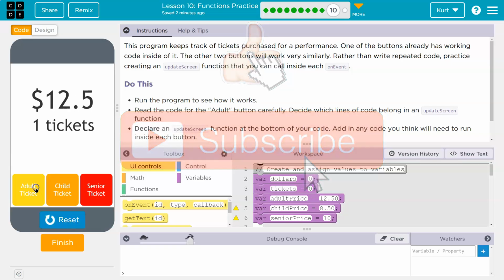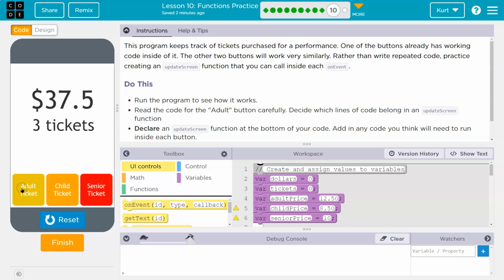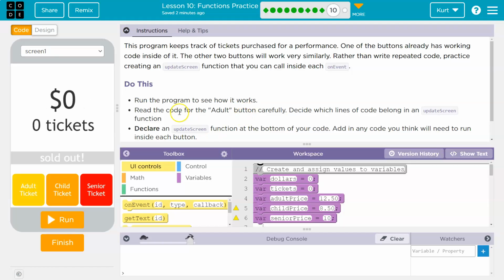Cool. Adult ticket, $12. I want to be a child. Oh, right, these don't work. What if I'm seeing more adult tickets? Okay, gotcha. So, read the code for adult. Oh, it does work. Shocking. And this is warning us that these aren't used yet, which makes sense because they are not working yet.